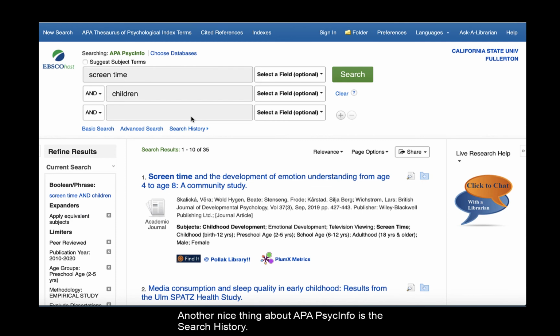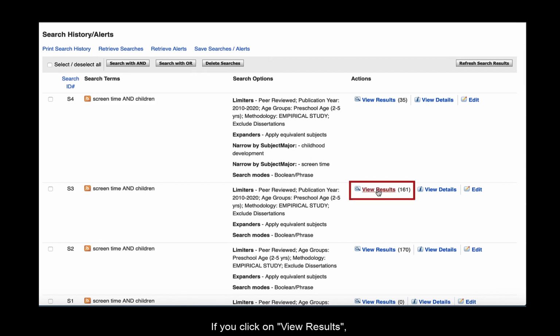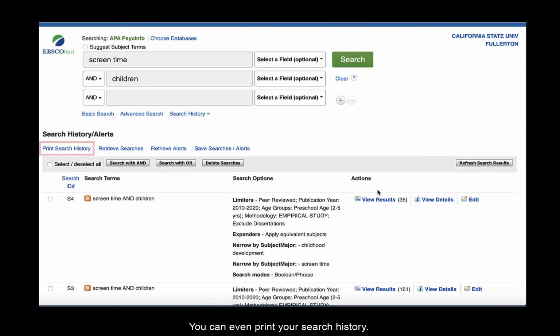Another nice thing about APA PsychInfo is the search history. When you click on that, it shows you in reverse chronological order the searches you have done and the number of results you got. If you click on View Results, it will take you back to the results list of that search. If you're doing a lot of different searches or searching multiple databases, the search history tool can be quite helpful. You can even print your search history.